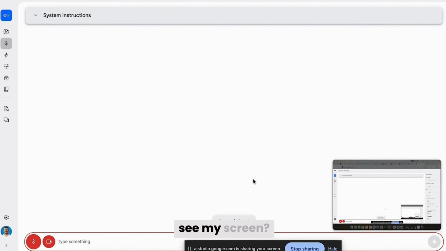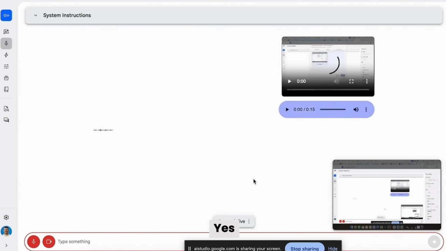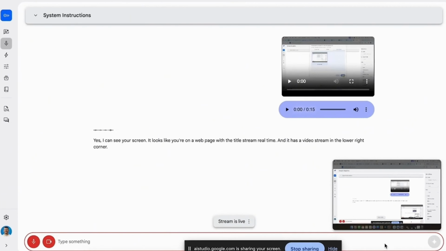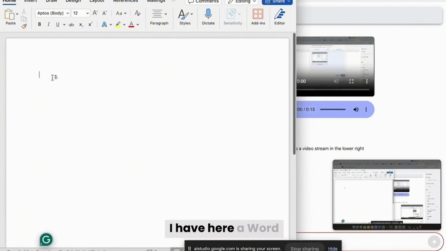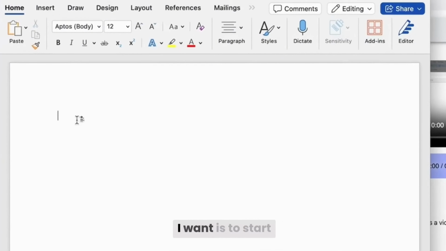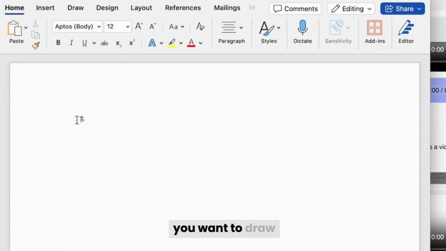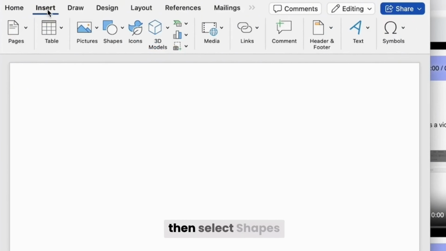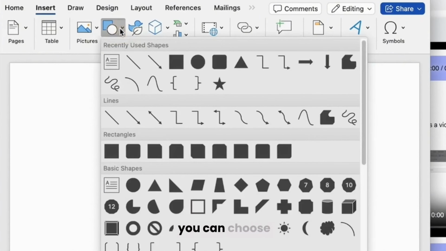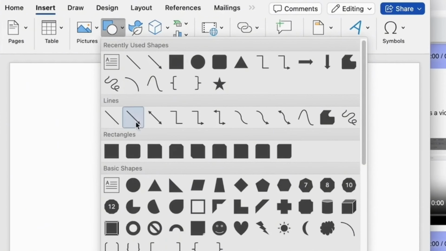Hi Gemini, can you see my screen? Yes, I can see your screen. It looks like you're on a web page with the title Stream Real Time, and it has a video stream in the lower right corner. I have here a Word document and the only thing I want is to start drawing on it. How can I do that? Okay, I see the Word document. It looks like you want to draw on it. To do that, you'll need to go to the Insert tab in the top menu, then select Shapes. From there, you can choose from various shapes or use the Scribble option to draw freehand.